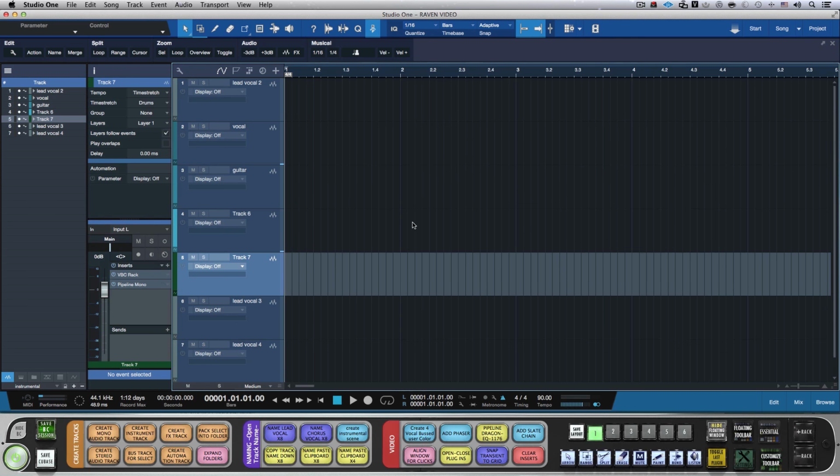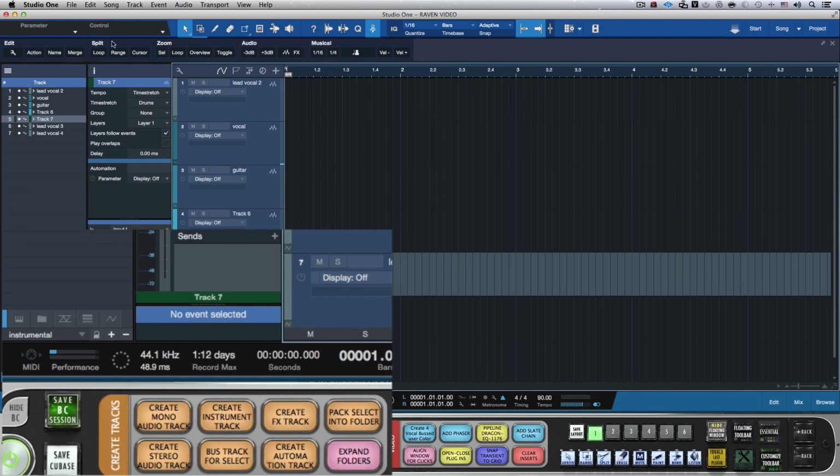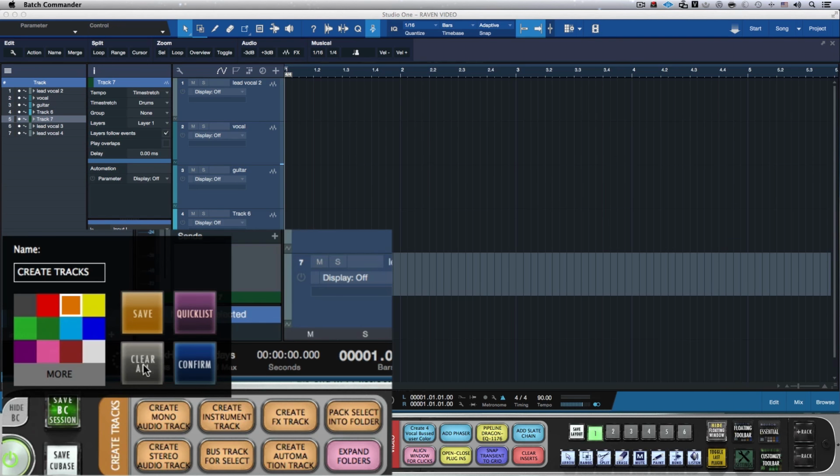Not only can you save custom batch command scripts, but you can also save entire batch command panels and easily relocate them across your layouts. Right-click or option-click the batch command panel's label until a dialog window appears. Here, you can name and color code your batch command panel. You can also save panels to your quick list by hitting Save.